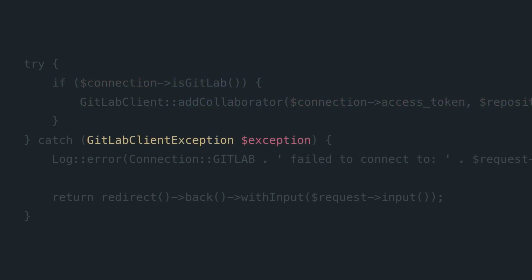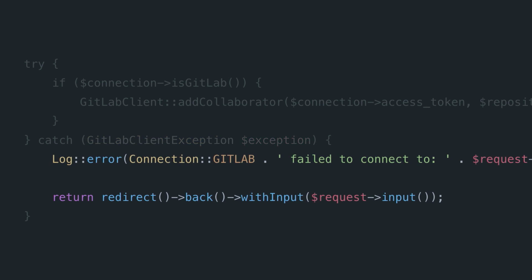So I catch that exception. It's a custom exception that I defined. And then I do something special. In this case, I log out, so I know what happened. And then I redirect them back with the input to basically make sure that they try this again with some information.